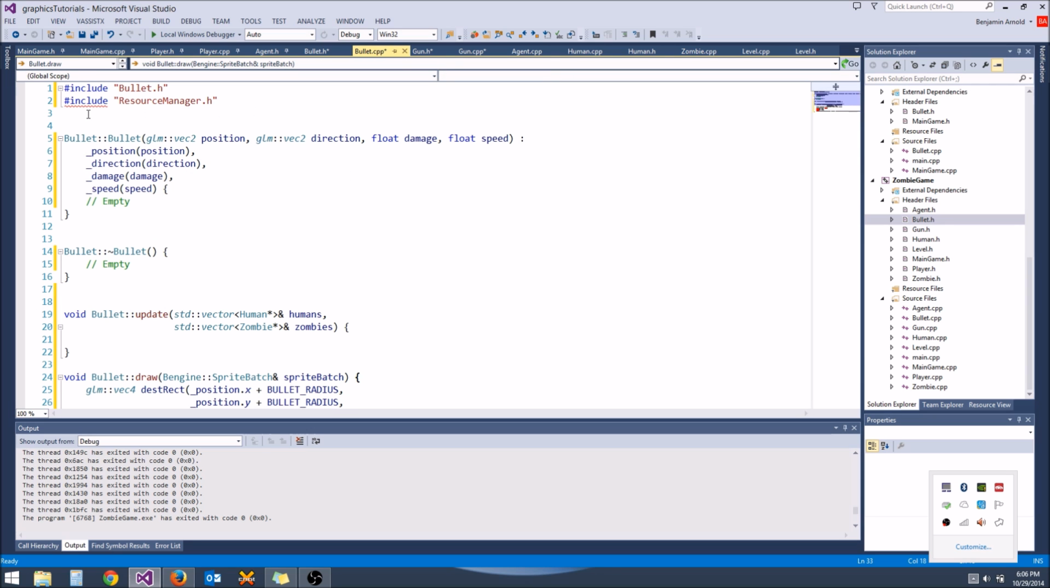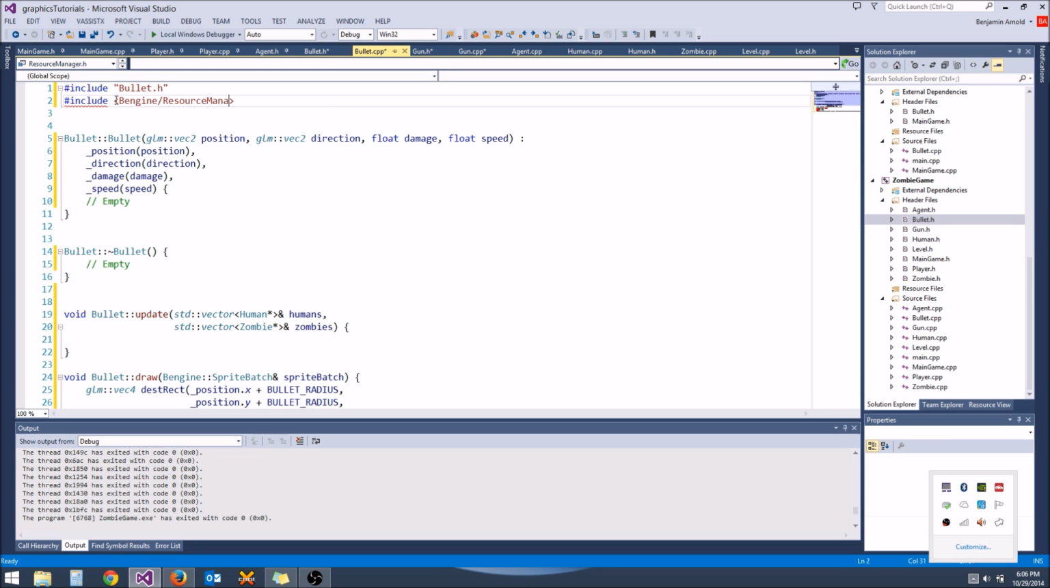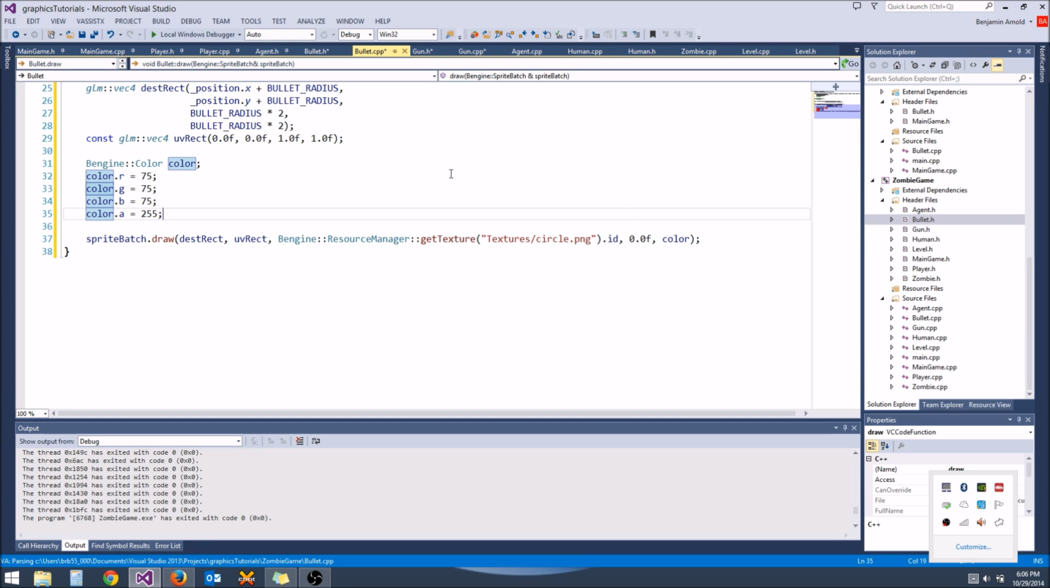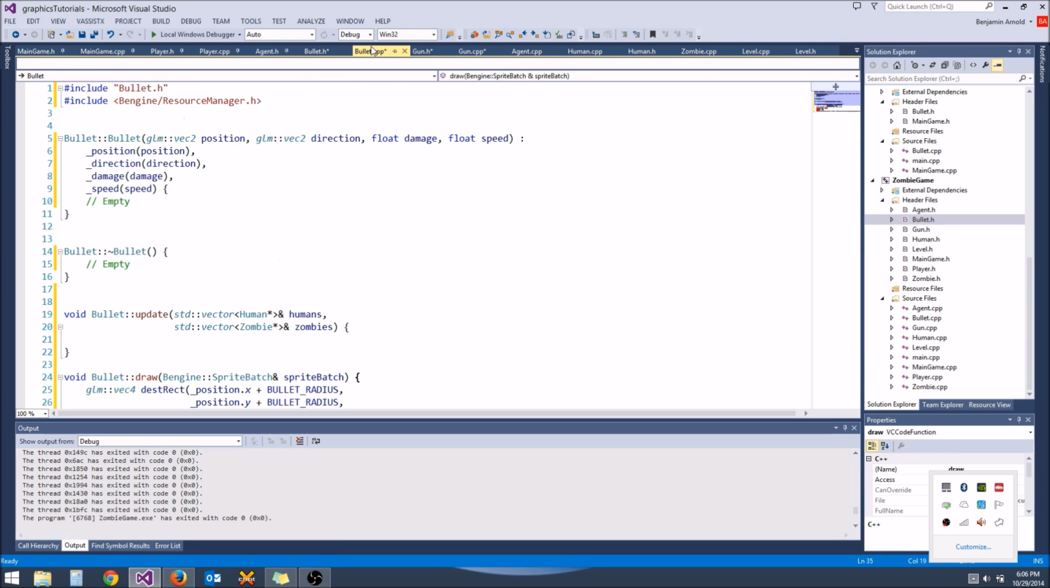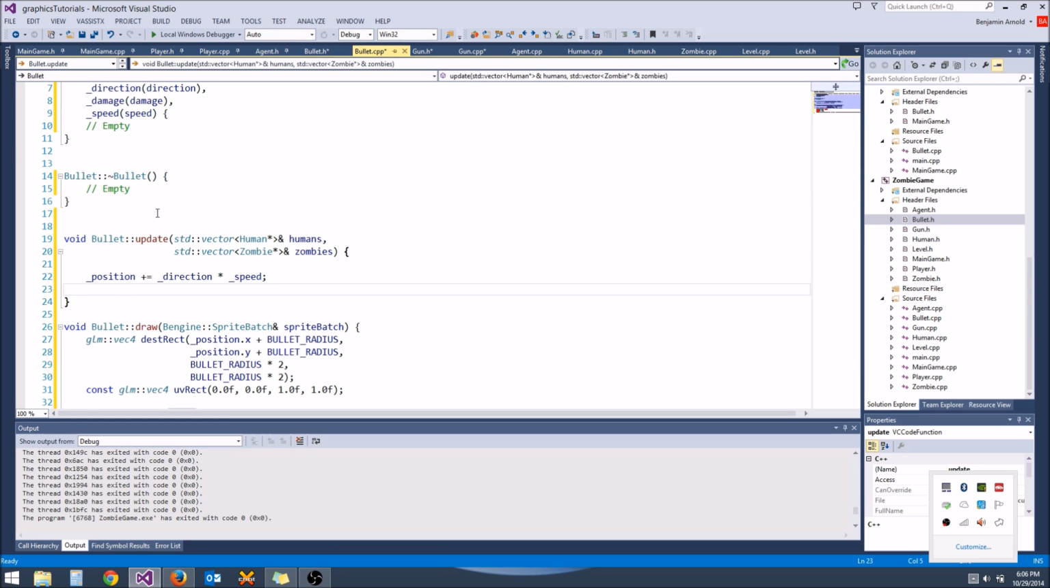And we need to include resource manager correctly. I always do this wrong. Bengine ResourceManager.h. And now it should be quiet. Of course, we have to say this returns a GLTexture, but it also includes the width and height. We just need the ID, so we're going to say .id. All right, now we can draw bullets, and we can't update bullets yet. Let's go ahead and update them just with changing their position. So we're going to say position plus equals direction times speed. And we'll just do that every frame with all the bullets.